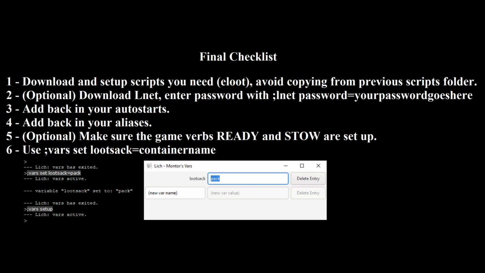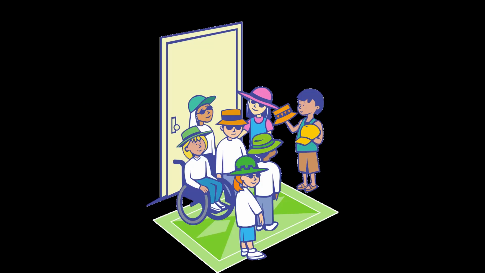The last major thing to do is to type /vars set lootsack equals container name. You can use /vars setup to change your settings in the future. Some scripts use specific variable names, so if you aren't sure what you're doing here beyond that lootsack, leave it alone. You're all set to adventure in GemStone IV with the Lich software.